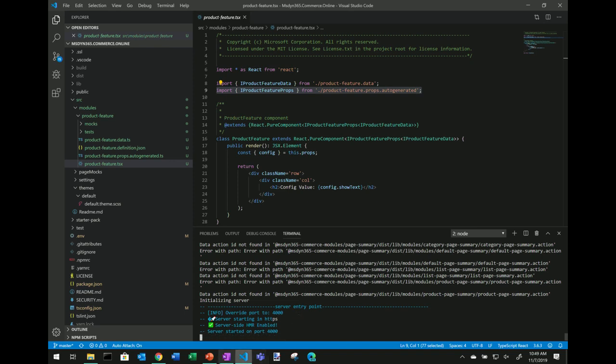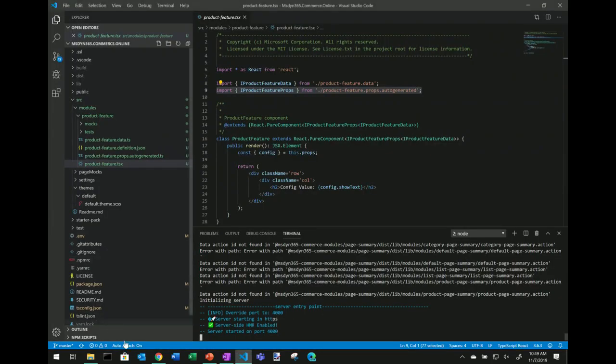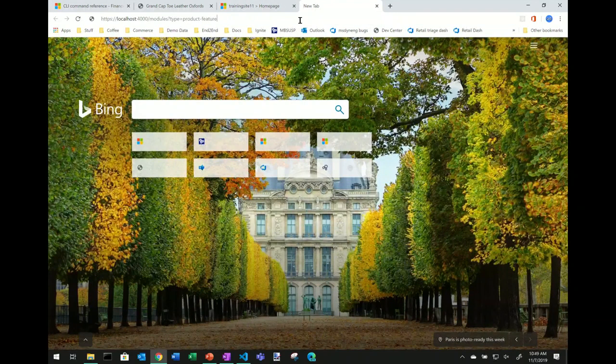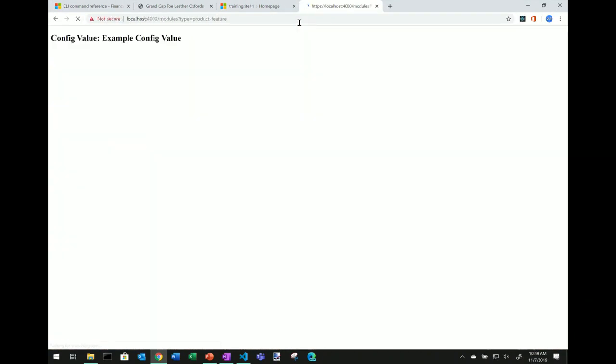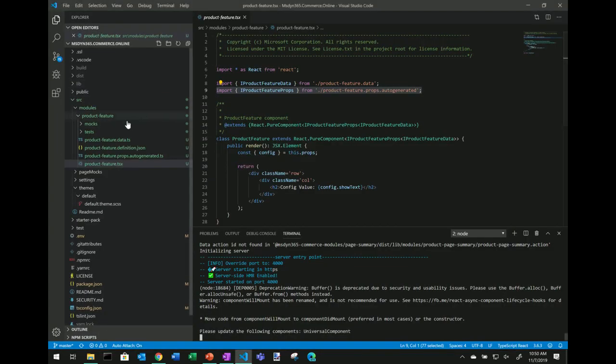Okay, I can see down here that it has completed. And so let's go ahead and run this module and see what it looks like. To do that, you run localhost. The node server is running right now. And I'm going to HTTPS localhost port 4000 and modules, and then notice the type equals product feature. So I can display the module I'm working on. Pretty boring module right now.